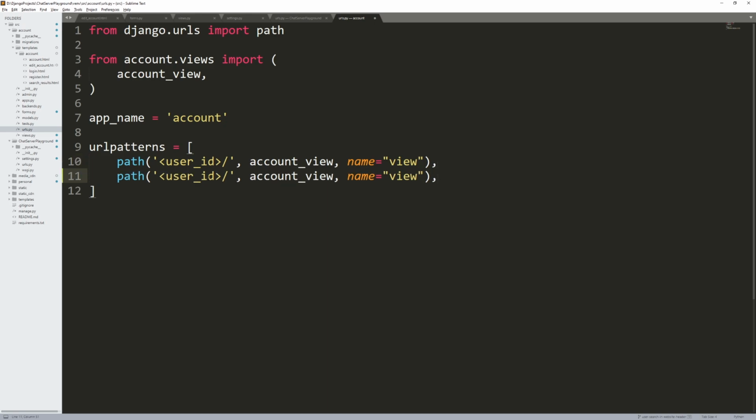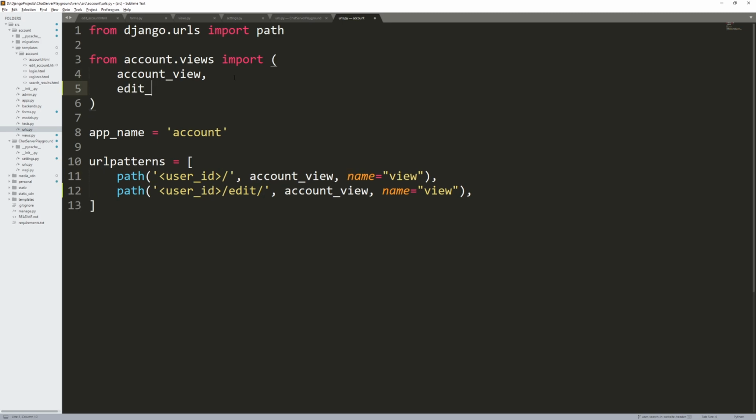I'm going to copy this line and just append edit to this and then a trailing slash. I also need to import the view. So edit account view, add a comma and then add this here. And then this can be edit. And there we go. That's our new URL.